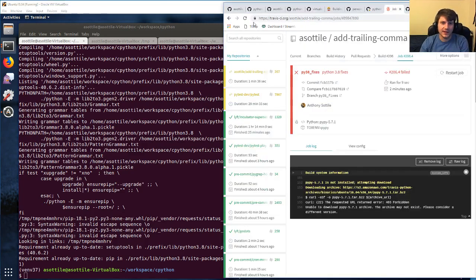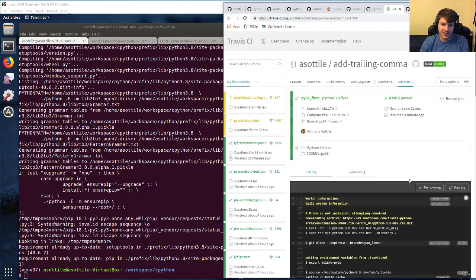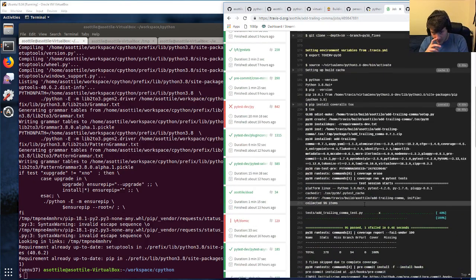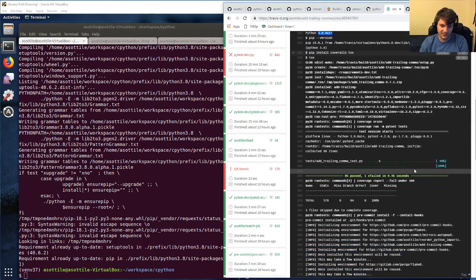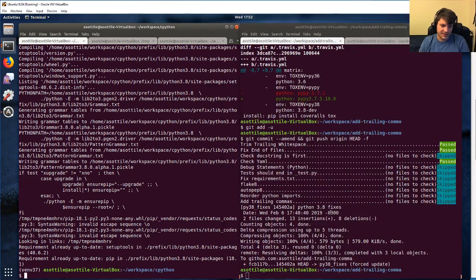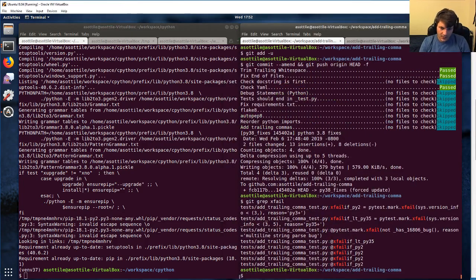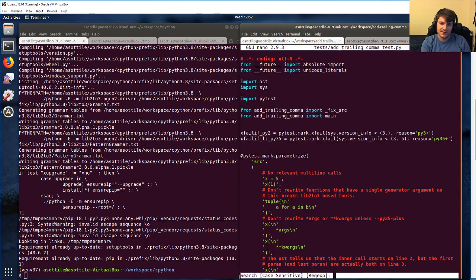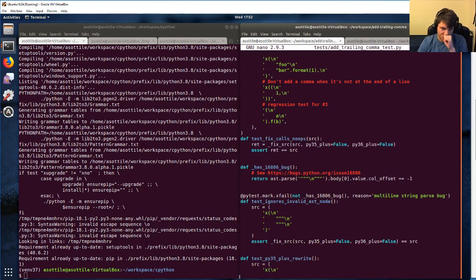But I guess I could have peeked at whether the 3.8 job passed, which it did. Let's see, 3.8 alpha 1 plus. So that sounds similar to the version that I built before. I wonder what this xfile test is. Oh yeah, this is another thing that I fixed.